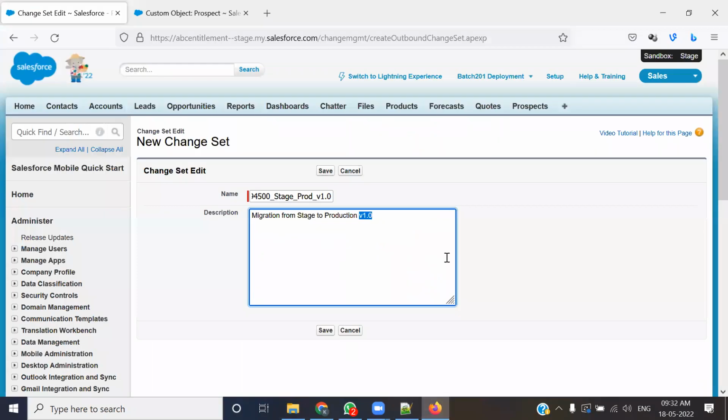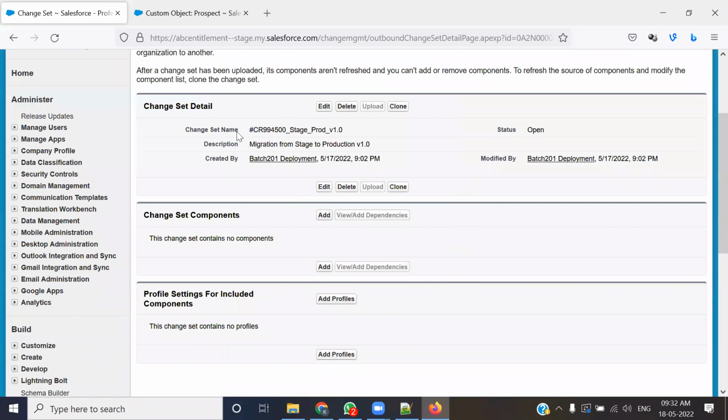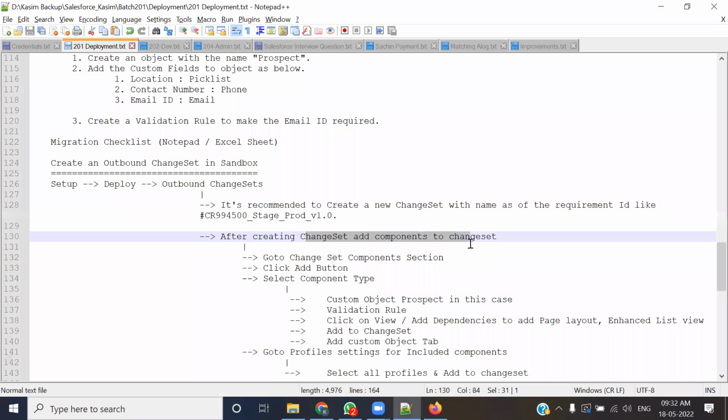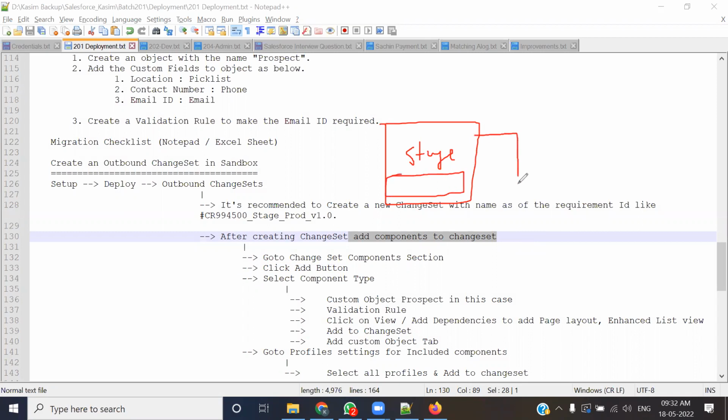Let me save this. So we created one of the change sets with this name. And now, in step number 2, after creating the change set, we require to add the components. That means these are the things I wanted to get transferred. See, a change set is just like a box. Try to understand this. This is your sandbox called stage. Whatever you have created inside this, the things you want to get transferred, there's a small box. Let's consider this change set to be a box.